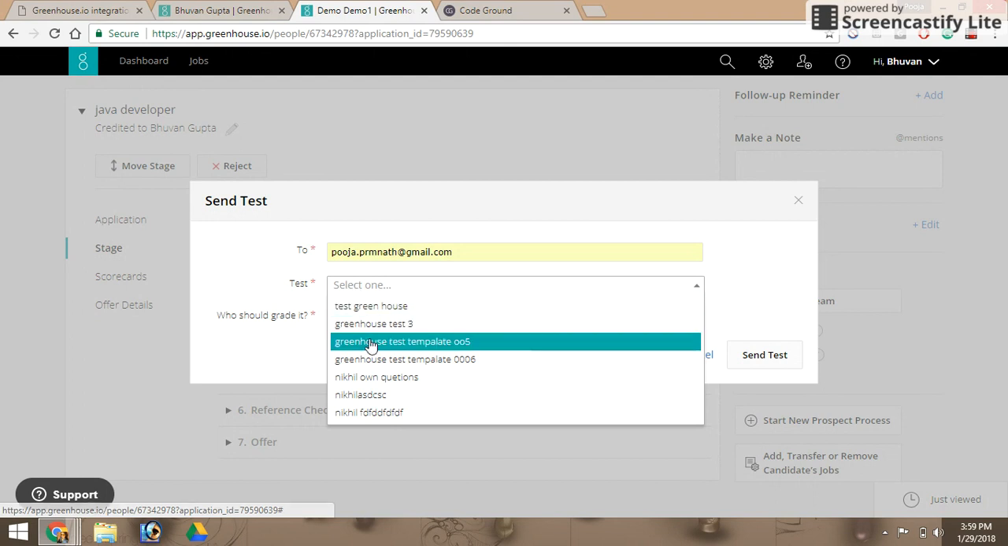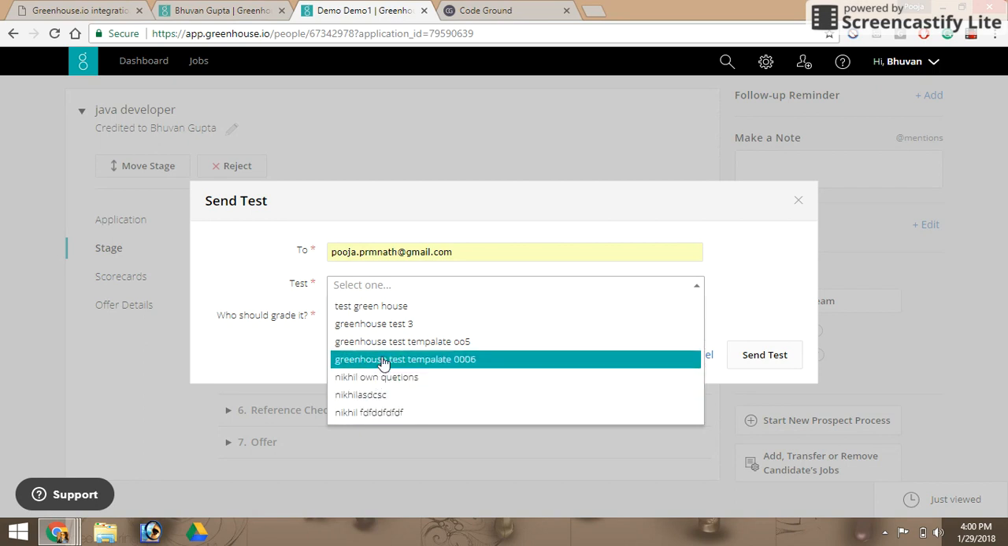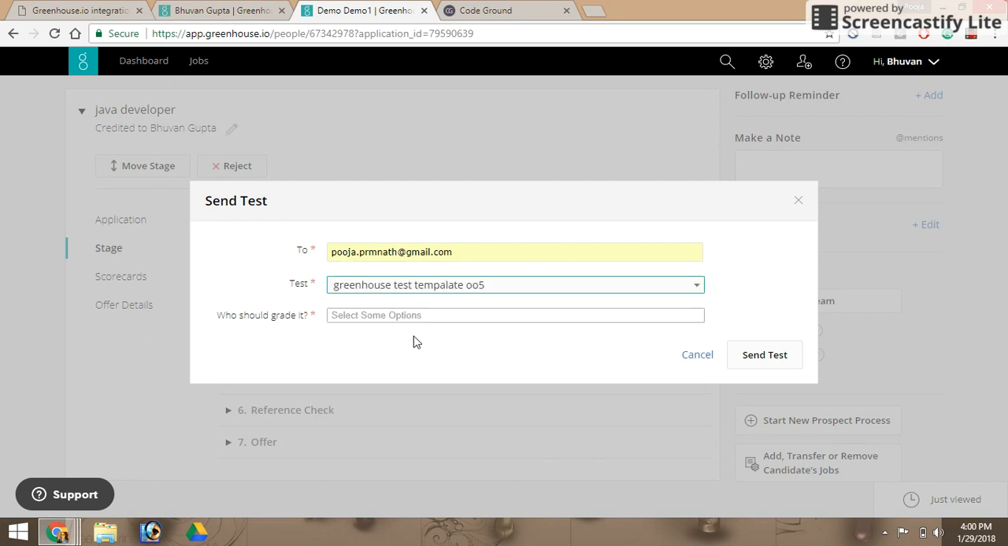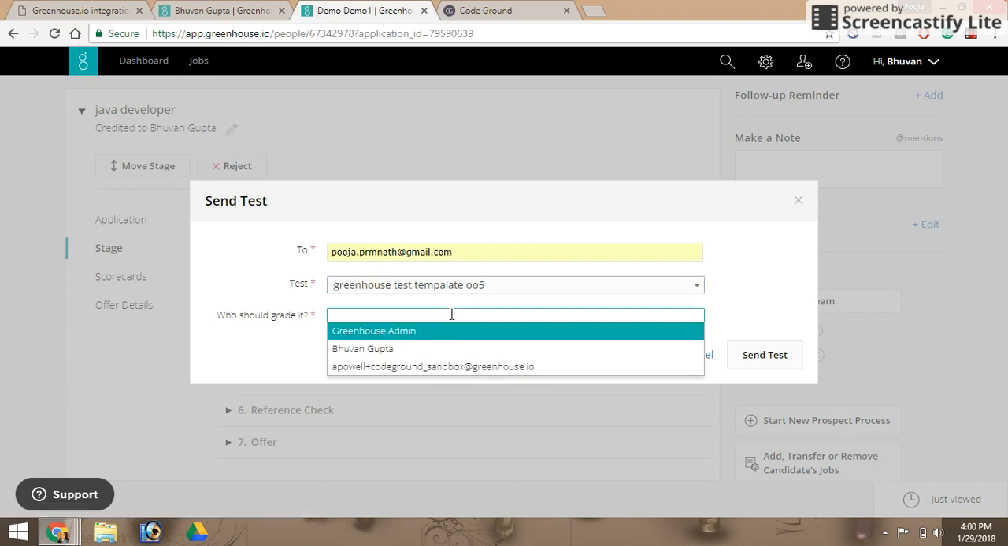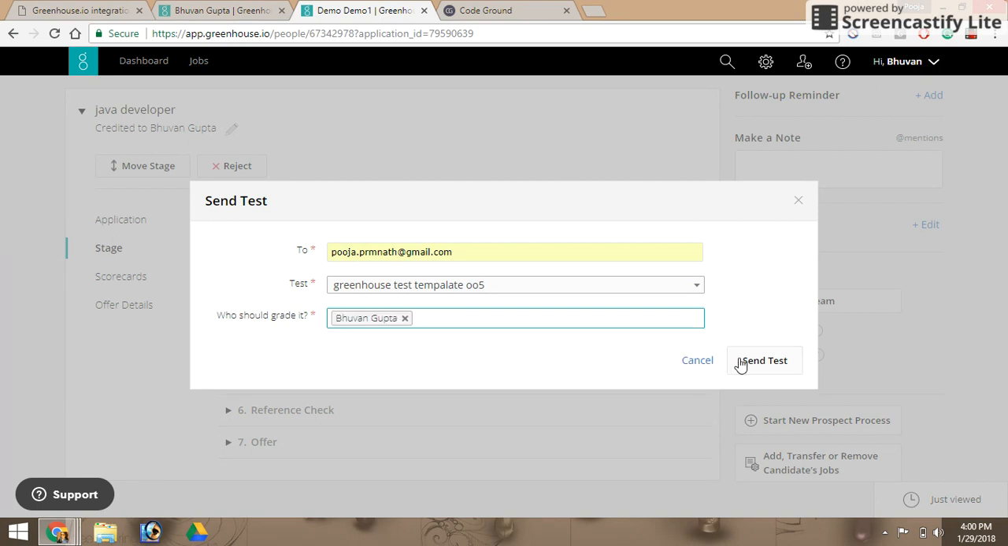What happens over here is you see this list of tests that are active and live in your Codeground account. You choose one of the tests. And if none show up, you will have to sign into your Codeground account, create a new test, make it live, and that will show up in the options here. You also have the provision to choose one of the persons who will be evaluating on your behalf and click on send test.